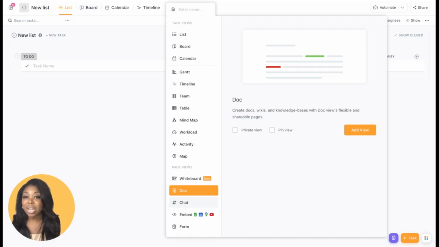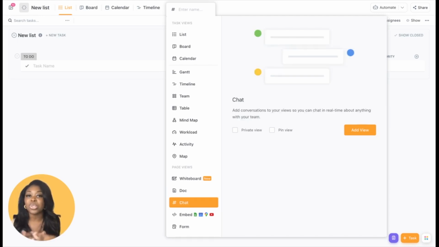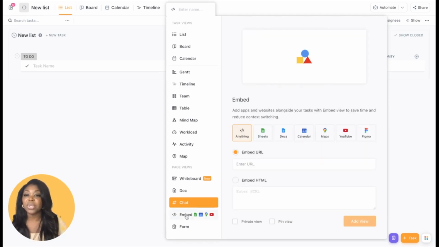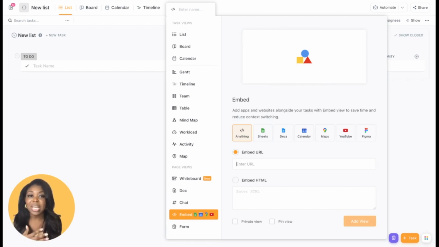Chat view is another page view that we have, so you can have conversations in real time with your team using the chat view. Then the embed view is another view that I do like to use quite a bit. You can start to embed external apps, external pages or views into your ClickUp.